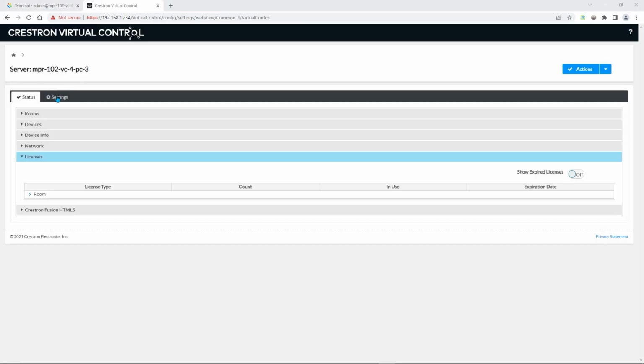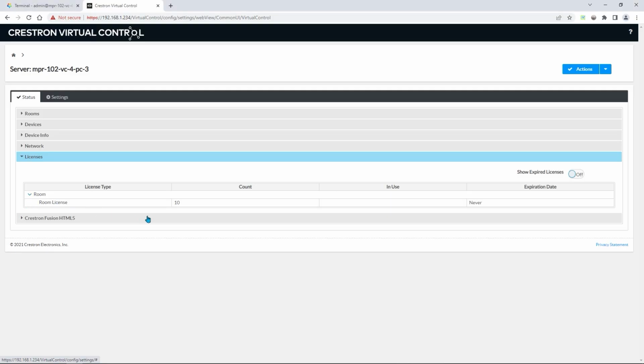Now, if we navigate to the web UI of Virtual Control and select Licenses, we can see that we now have 10 room licenses available. You can now use these 10 room licenses for up to 10 programs. We have now successfully configured Crestron Virtual Control for offline licensing.